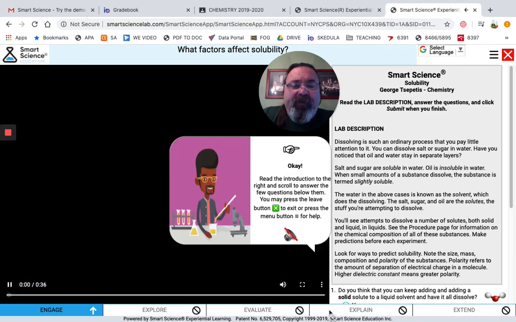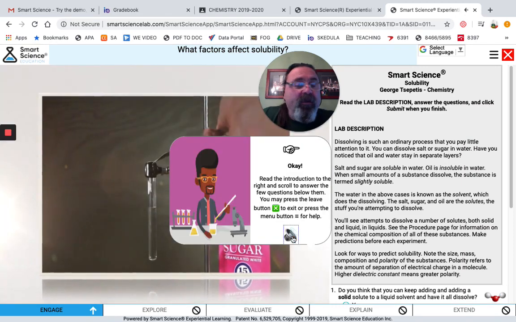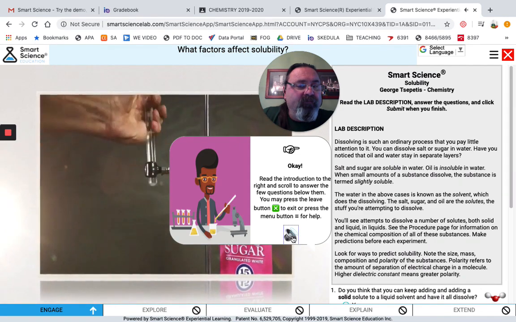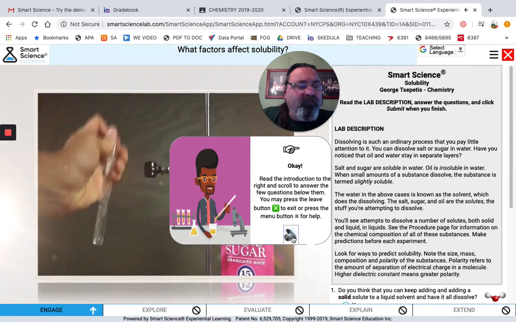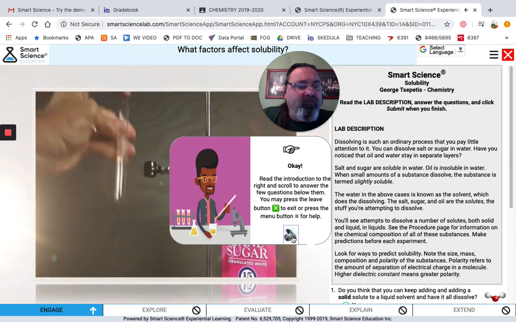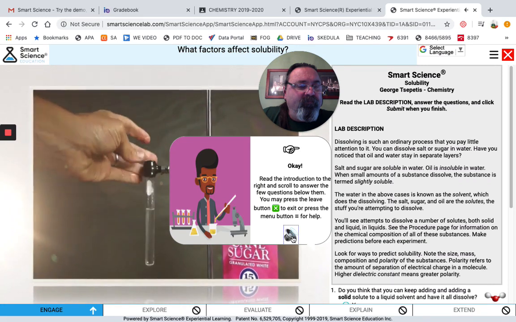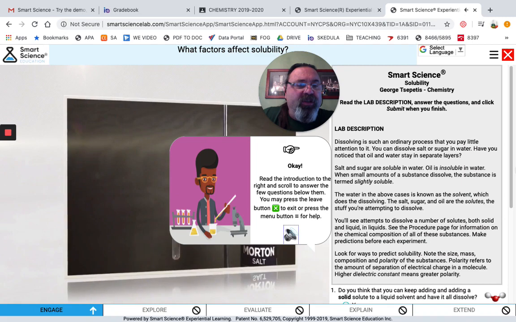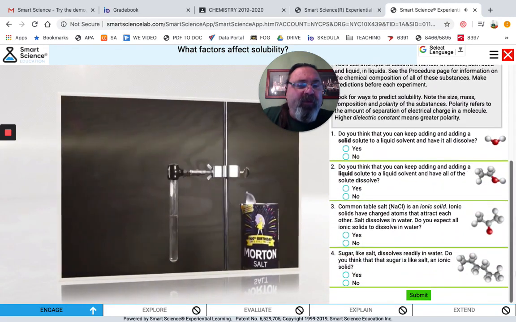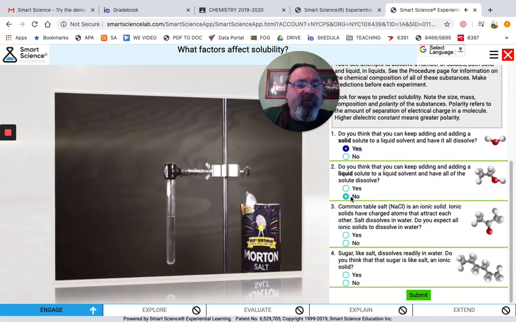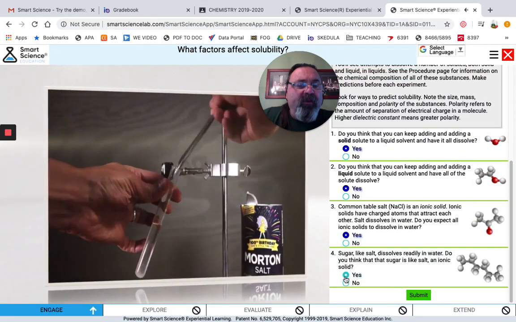Once that's complete, if we click here: read the introduction to the right and scroll to answer the few questions below. You may press the leave button to exit or press the menu button for help. So it gives you exactly what you need to do next. The student would then go through this and answer the questions. I'll show you how that looks.